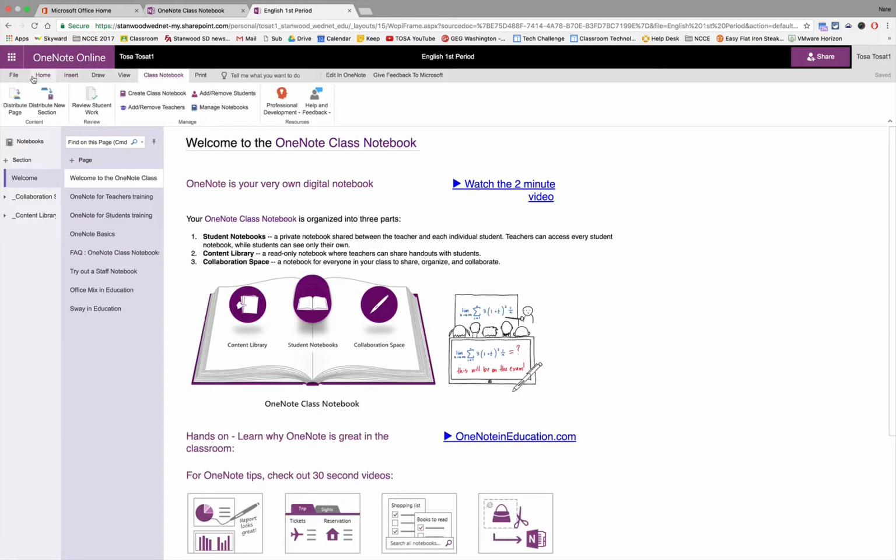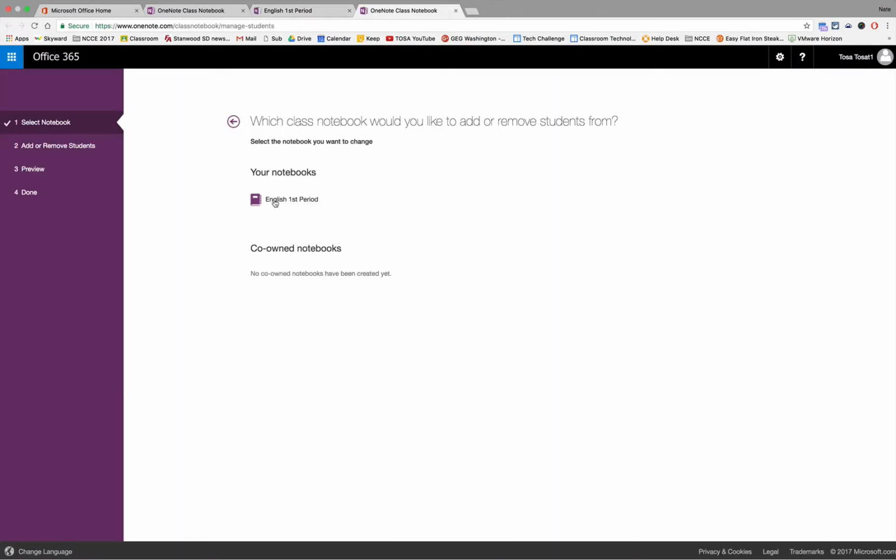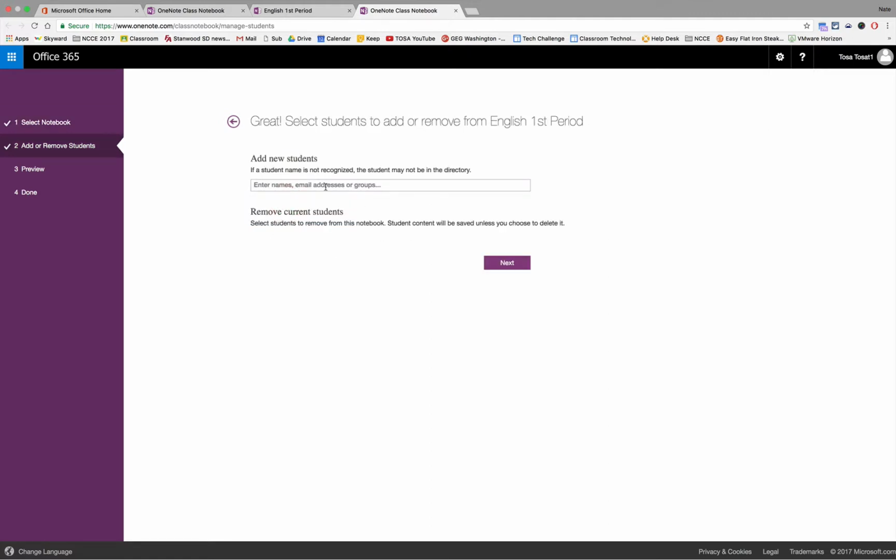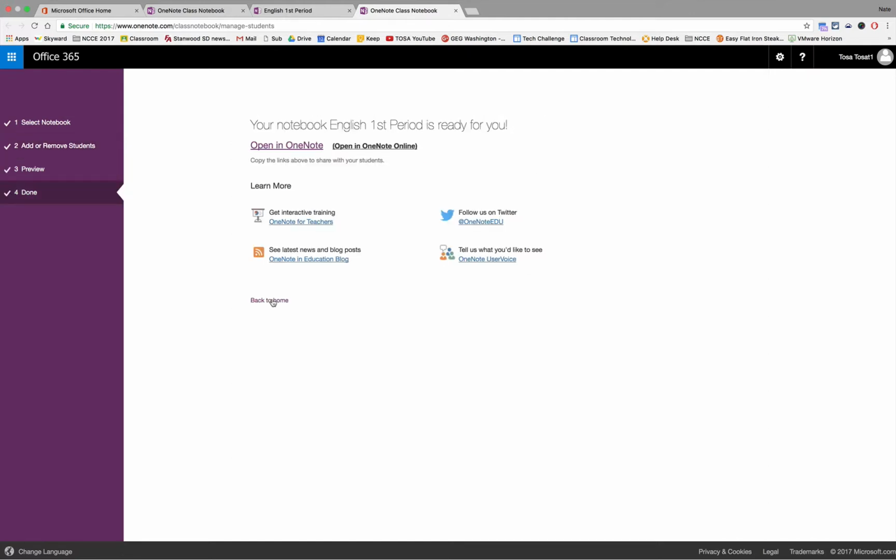Up at the top, right in the middle of these menu items that you've been using with OneNote, there's a special menu item for Class Notebook. And that is where you can add and remove students and see how that all works. So I'm going to go ahead and add a student. And I'm going to click this class, because that's where I want to add the student. And I'm going to type in another email address that we use here for examples. Okay, so I've invited a student.